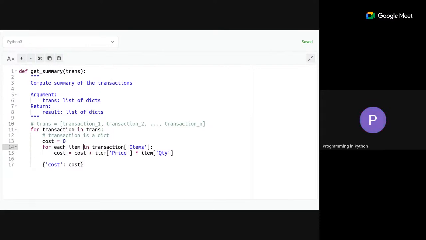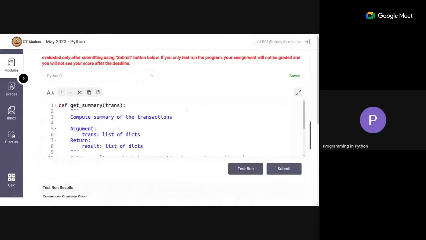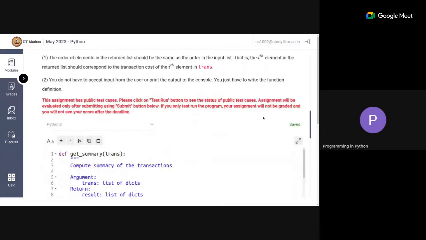Yes, sir. Okay, now what do you have to return? Always look at the return type. It's a list of dictionaries, right? So I'll create a list first. I'll call the list summary. I need to create a list of dictionaries. Sir, you should append this dictionary to the summary. Exactly, we have to append the dictionary, but before that, notice that we have TID also. Yes, sir, TID also. So let's go ahead and do that.